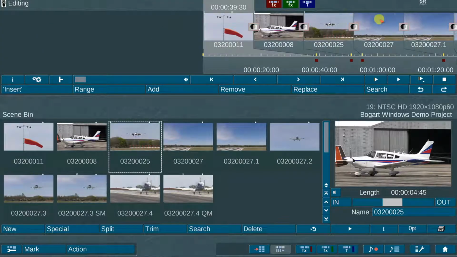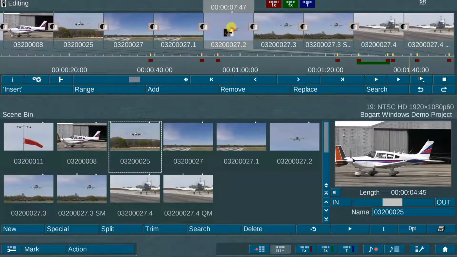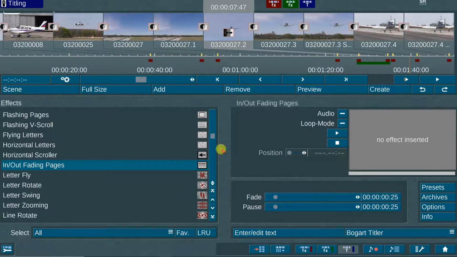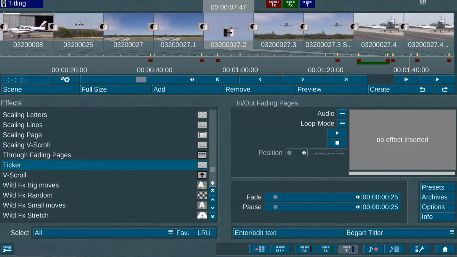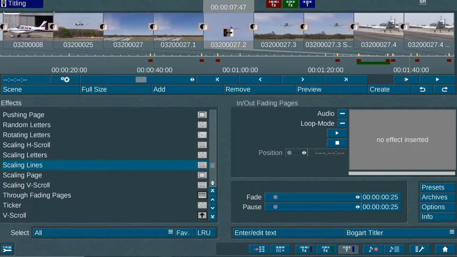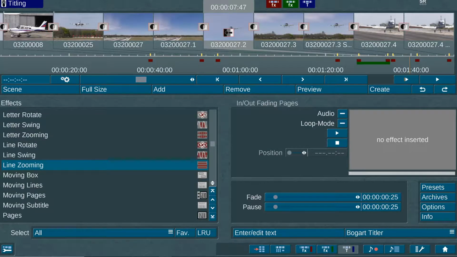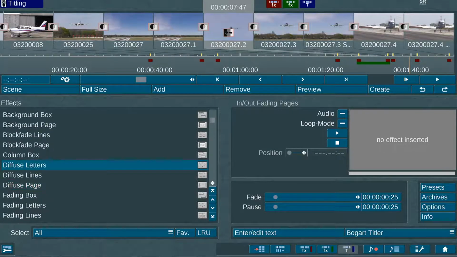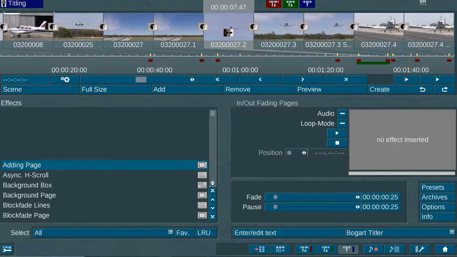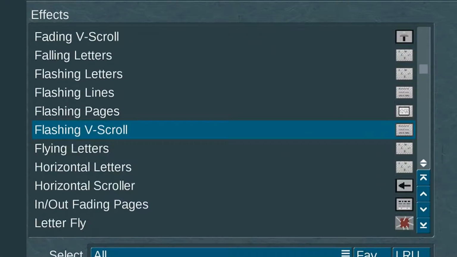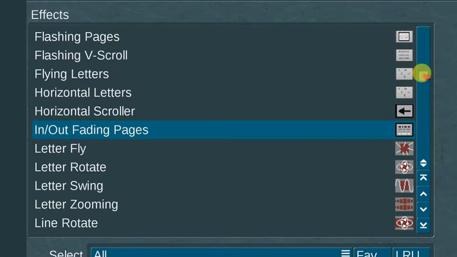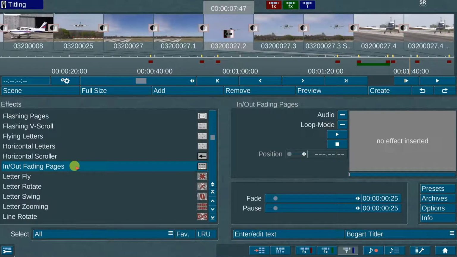Select a scene in the storyboard you would like to place a title on. Go to the Title menu. Bogart Windows has basic title effect options that are included. Additional title effects are available from macrosystem.us. Select the In-Out Fading Pages option from the list on the left side of the Title menu. Add or drag the title effect onto the active scene in the storyboard.